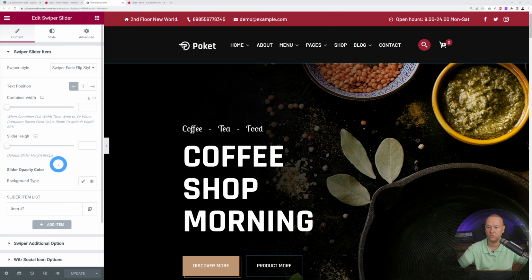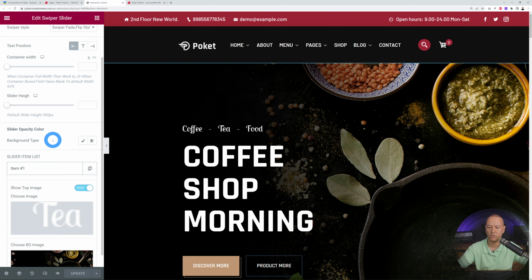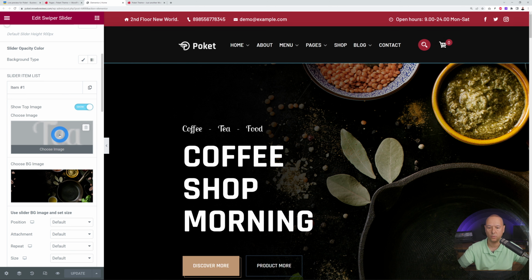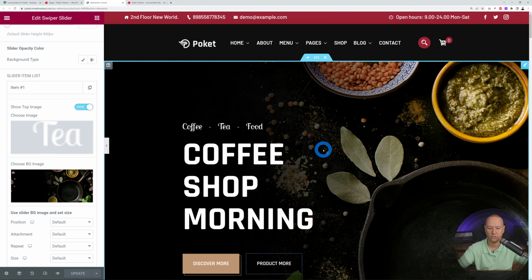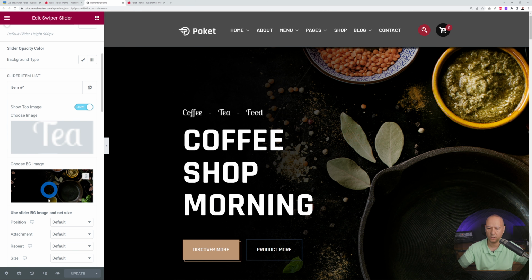So these are all the tools that we can use to actually customize this section. Okay. So the slider item list is right here. We have item number 1. If you open this, as you can see, we have some text here on top, and then we have the coffee shop morning, which is our heading, and also the background image. So everything is in here basically.